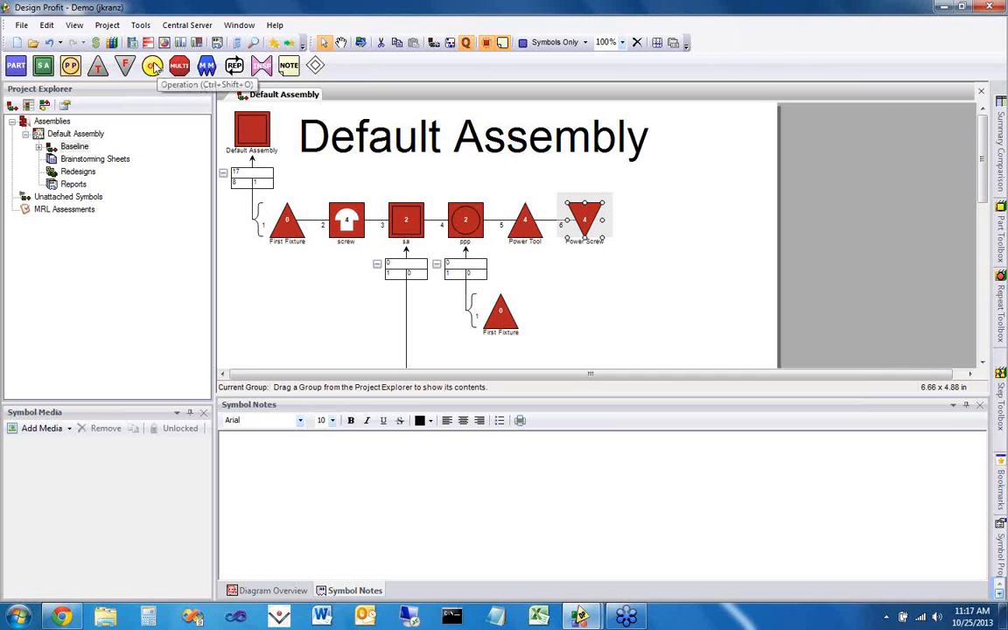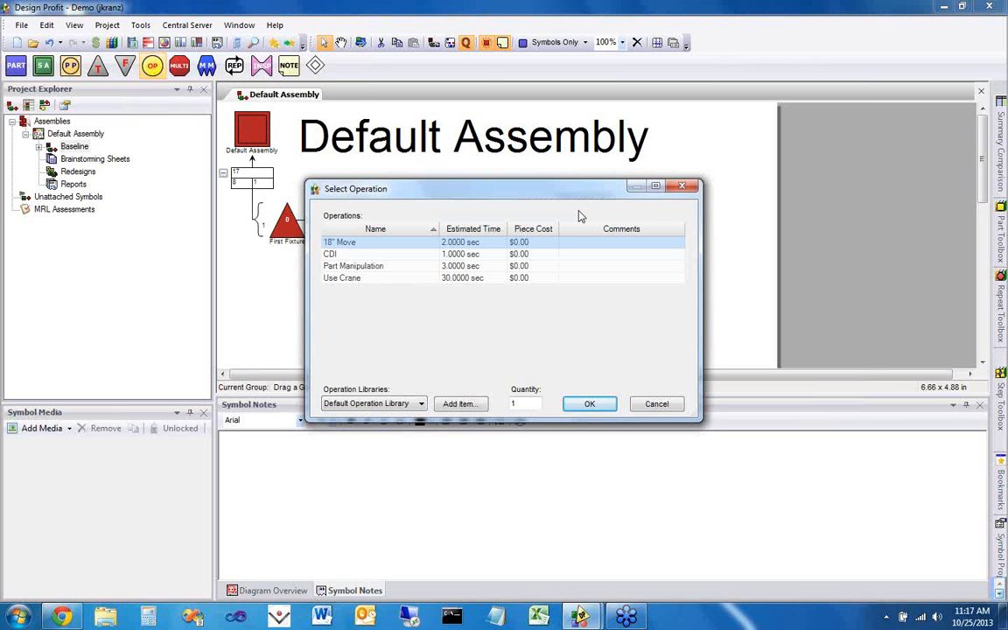The next symbol is an operation. You can think of these as non-value-added operations. We used to call them that in the past, but some people get a little cranky about calling things non-value-added, so we just call them operations now. Like if the operator has to move 18 inches here in this case, you have to manipulate the part somehow, you have to change direction.